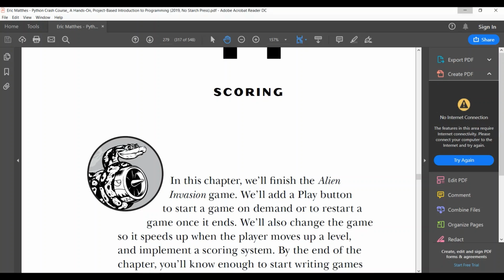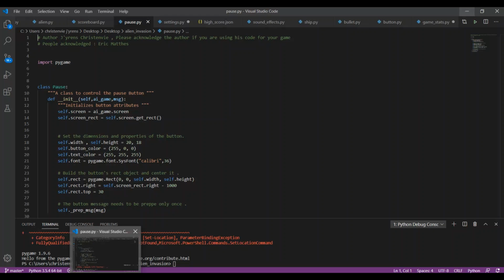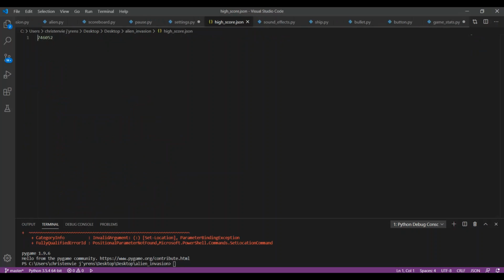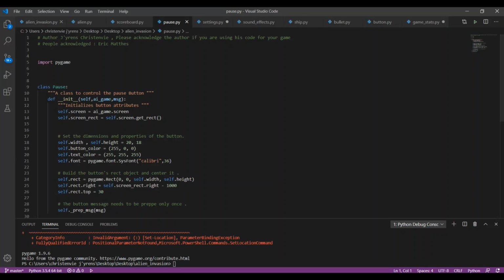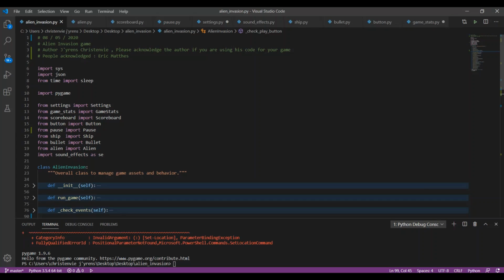Alright, so in my case, I built the game with the help of Mr. Eric Matthes, following his book, and I added other buttons to make it easier and more beautiful. So basically in my game I have a main class. First of all, I have a high_score.json to store the highest score. I can close this one, not needed. I have the main class, the Alien Invasion class.